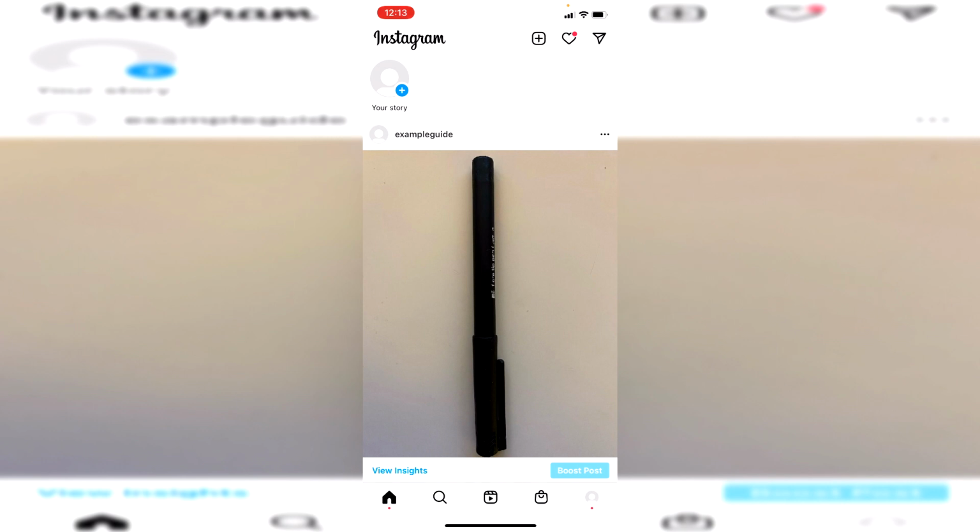The first thing I'm going to show you is how to hide likes on your own posts from other people. To do that, all you want to do is simply click in the bottom right where you get your profile picture, and it's going to take you to your profile. Then all you want to do is select a post you'd like to hide the likes from. Click on that post.